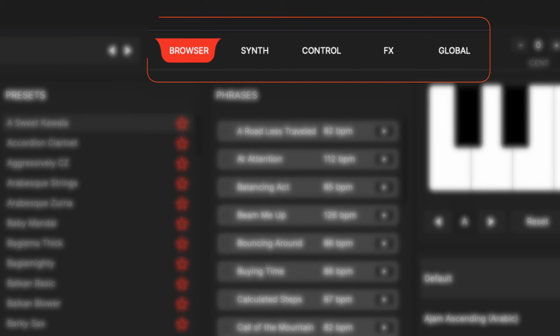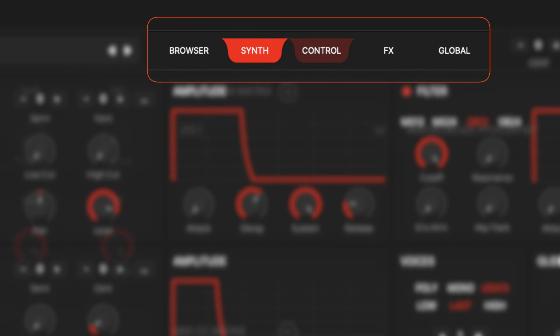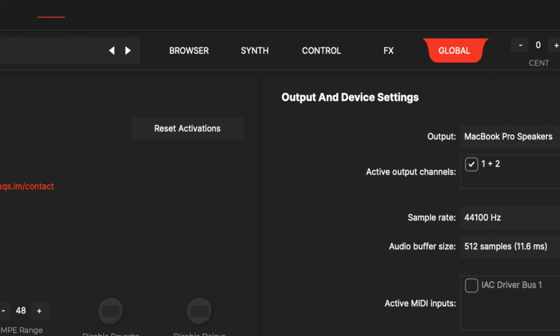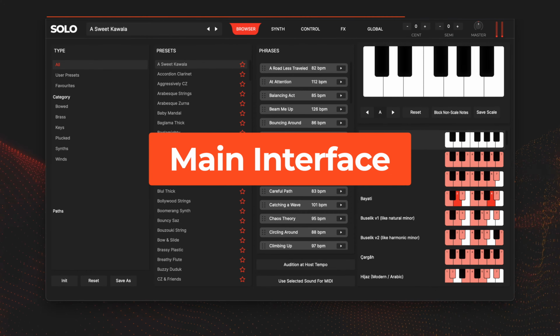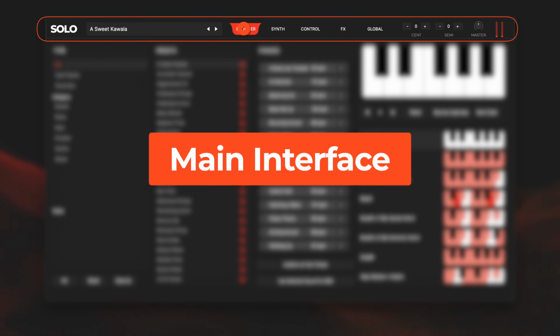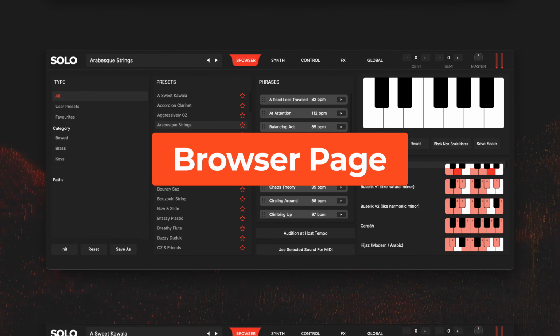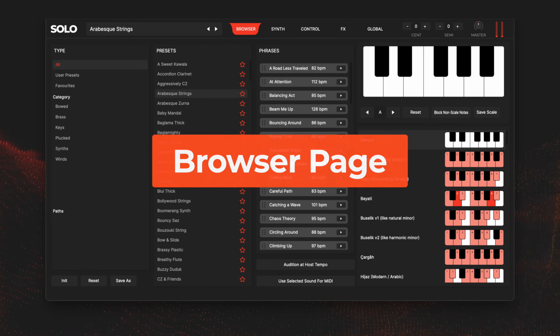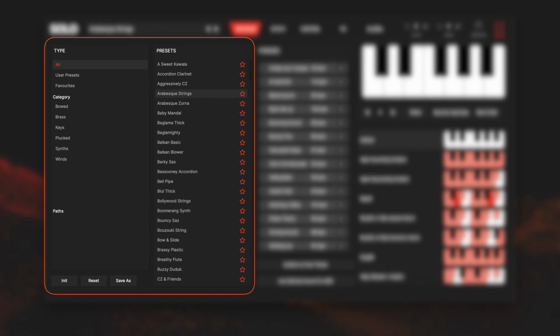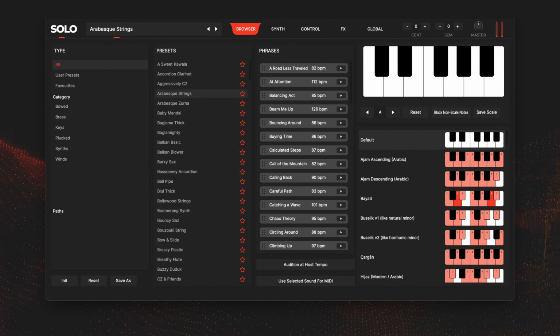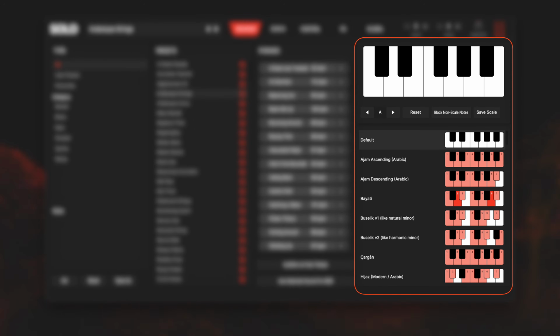Solo is structured around 5 main pages: Browser, Synth, Control, FX, and Global. The main interface provides easy access to preset navigation, page selection, tuning in both cents and semitones, and master output adjustment. The browser page. The revamped browser page integrates preset management, drag and drop MIDI phrases, and a microtonal scale converter all in one.